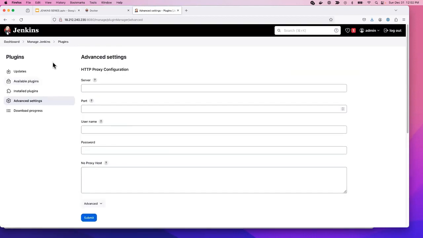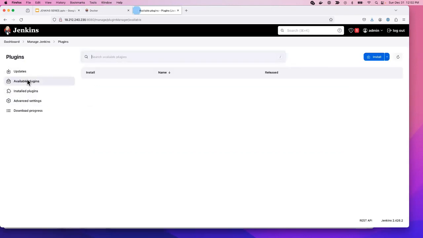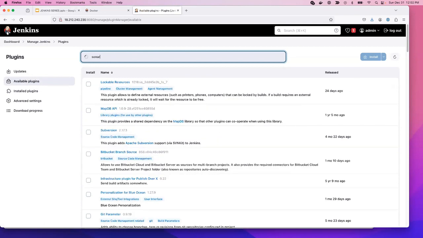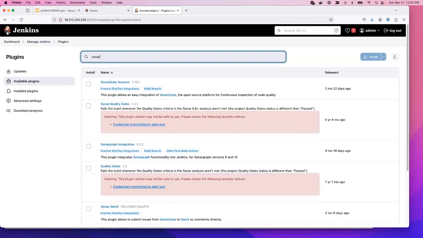I will show you how to install a plugin in two ways. Let's take a plugin like SonarQube, for example, the Sonar Scanning plugin. If you want to install a plugin in Jenkins, you have to go to Available. Then you type the plugin that you want to install. For example, I type Sonar. It gives me SonarQube, Sonar Quality Gate. So let's pick one.